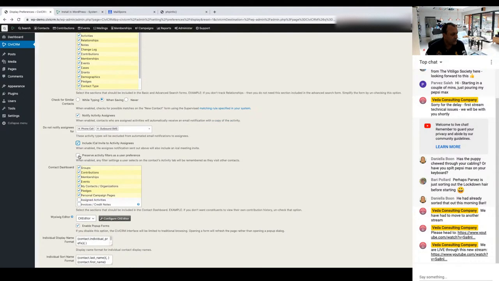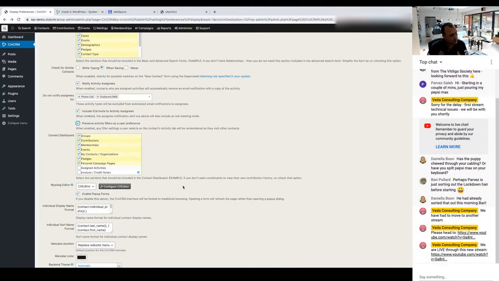Preserve activity filters. So one of the common complaints we see in Civi is that I have to keep remembering or keep setting the filters when I'm looking at activities, because there's a lot of activities against people. If you tick this, then you don't need to do that. Every time you go into the contact, it'll remember what you set last time, and that's what it will show you in terms of the filters.